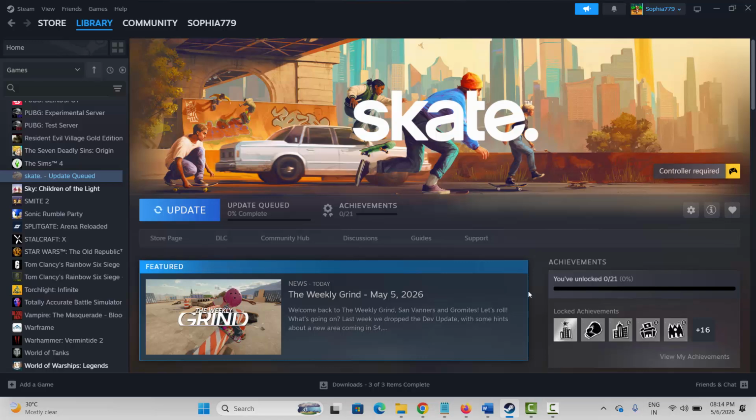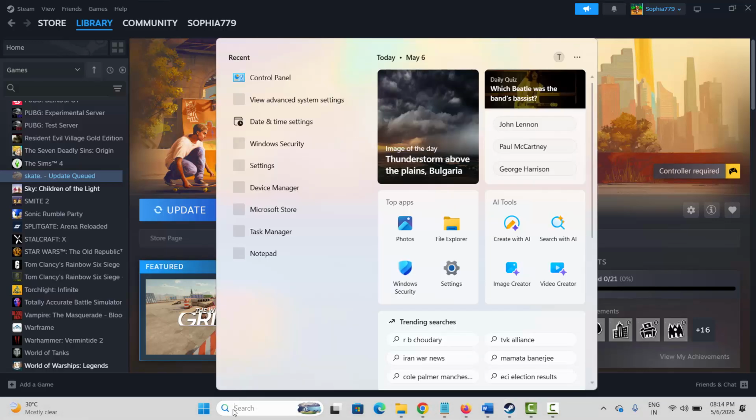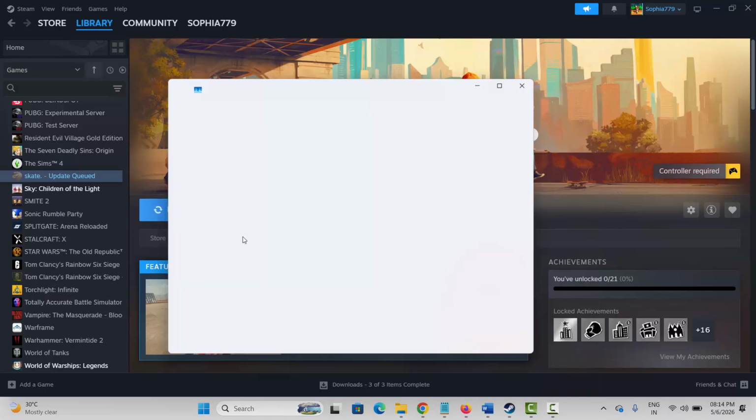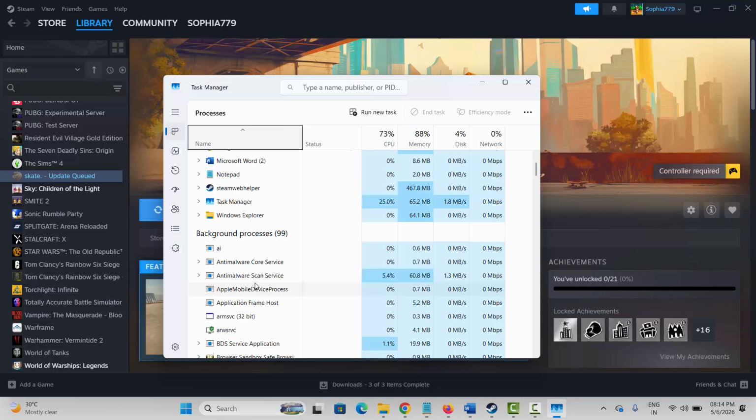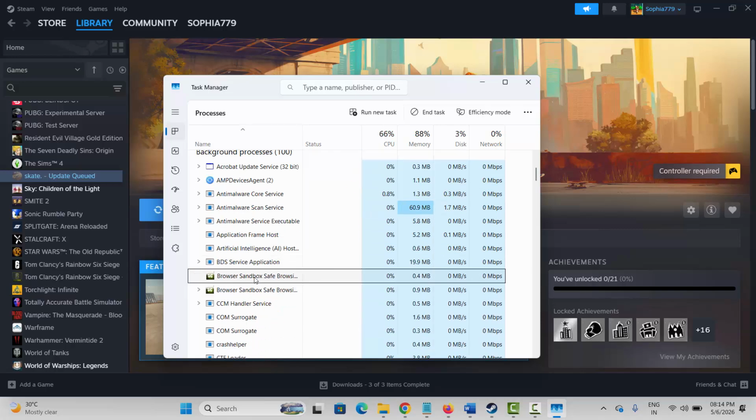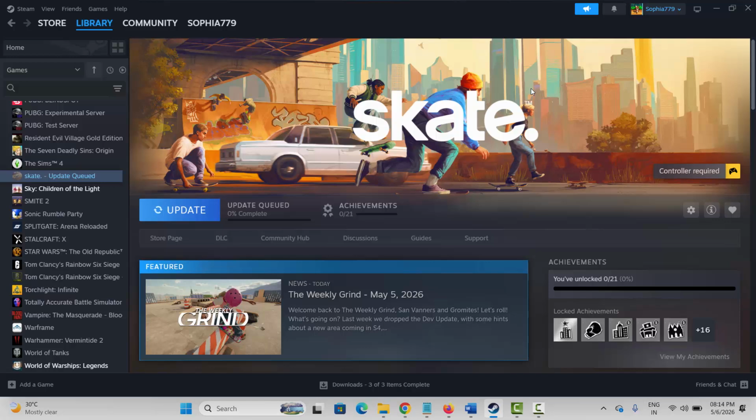Next is to close unnecessary background tasks. So for that you have to go to the search option. Now search for task manager. Under background process tab you have to check for those apps which are running in the background without any use. You simply have to select it, right click on it, click on end task. So this will completely close the background apps that are running and after that launch the game and check.